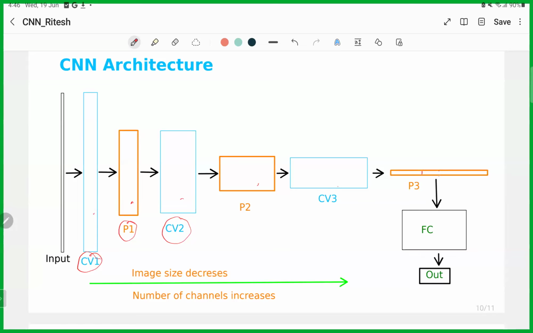And then, when I have a larger number of channels and smaller image size, I go for what's called a fully connected layer, and then I go for output. This is a typical structure of a CNN. What happens is the image size decreases as it processes, but the number of channels increases. The initial image might be a grayscale image, so it just has one channel, whatever pixel size it has. After convolution layer 1, the pixel size is roughly the same, or exactly the same, but the number of channels has increased. That is denoted by the thickness of this blue box.